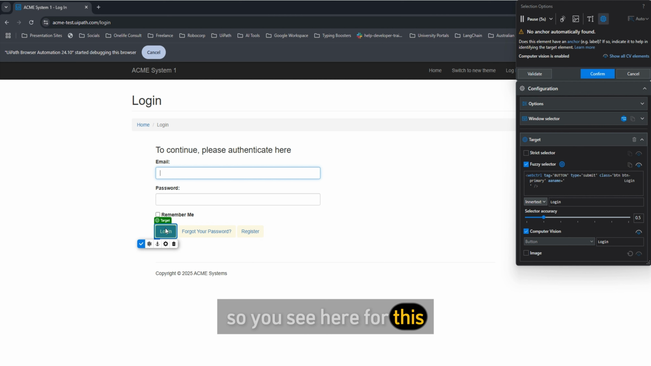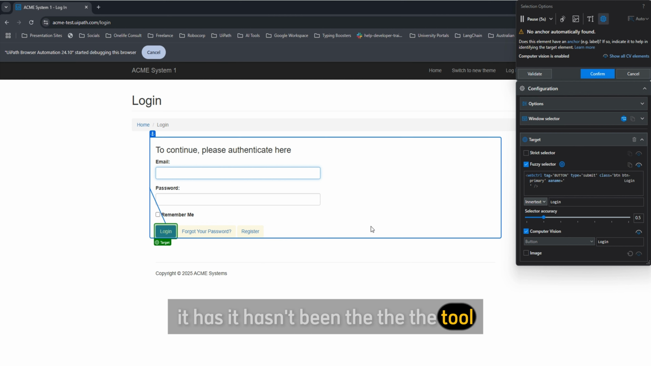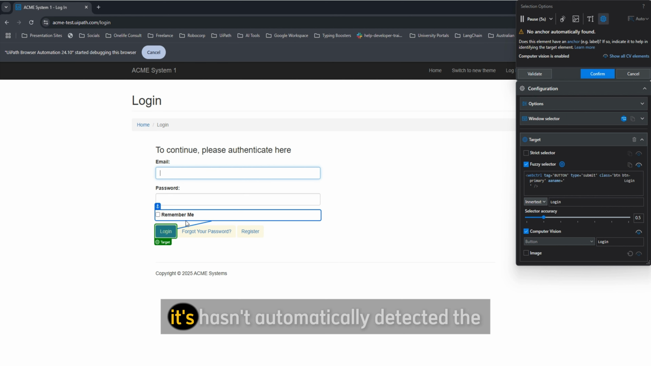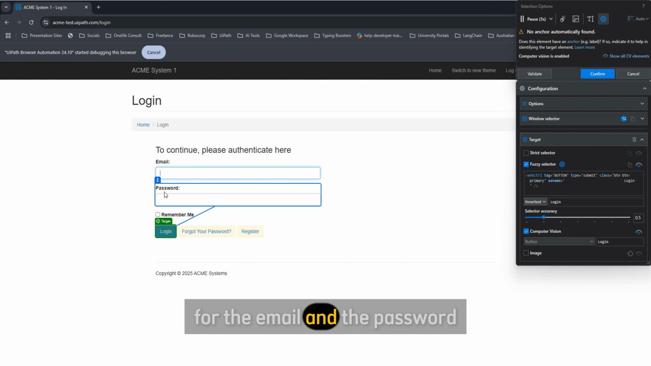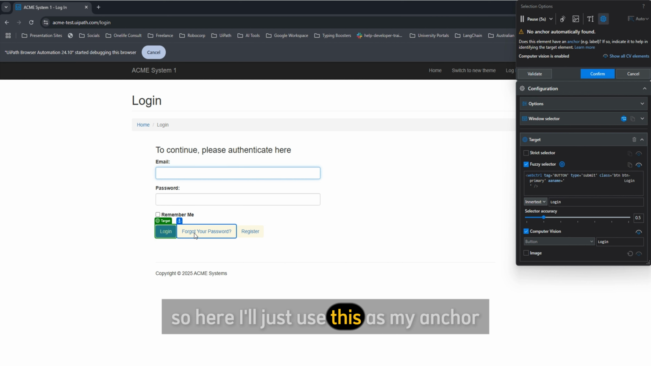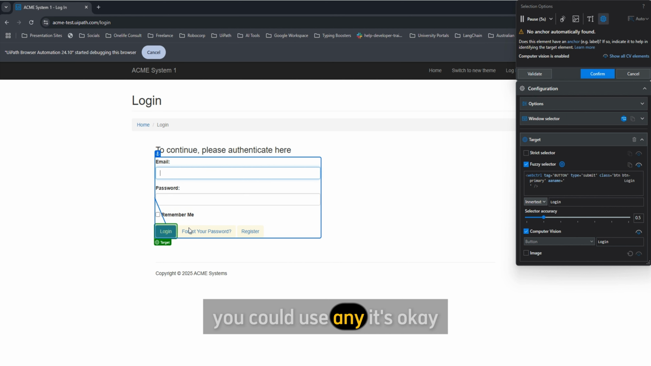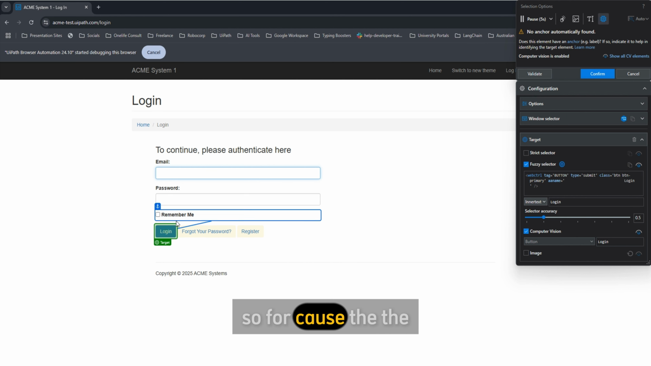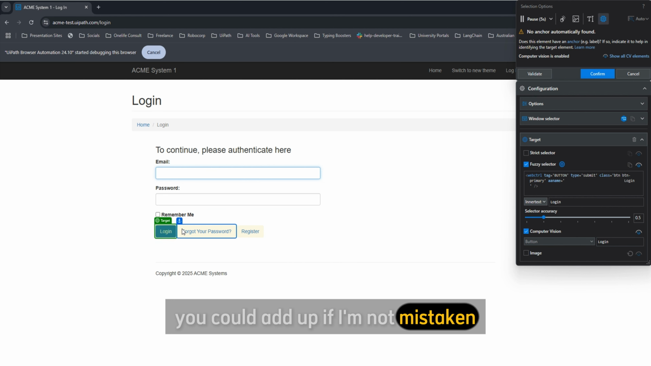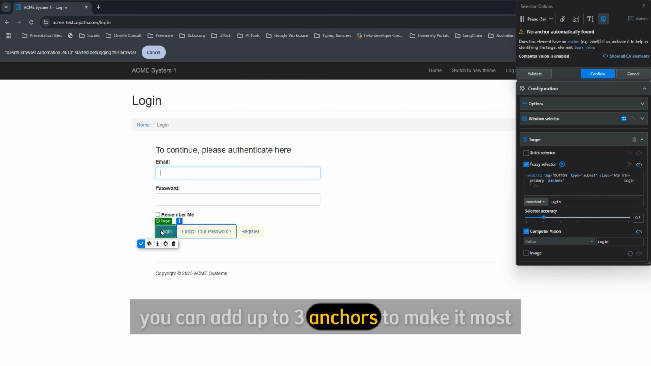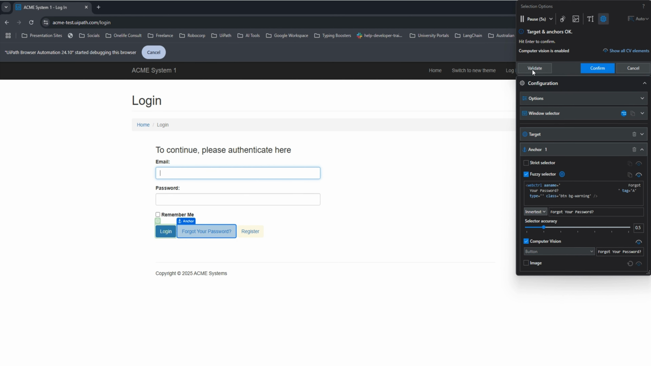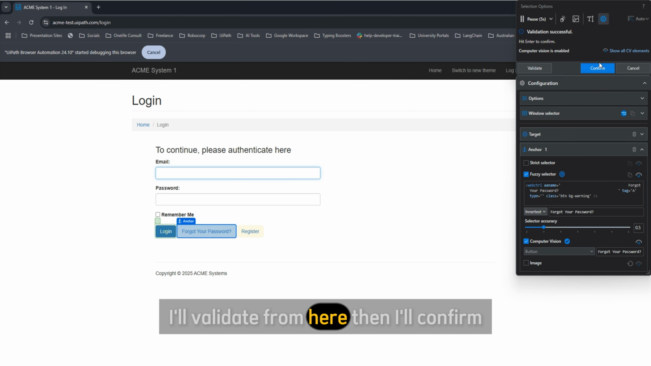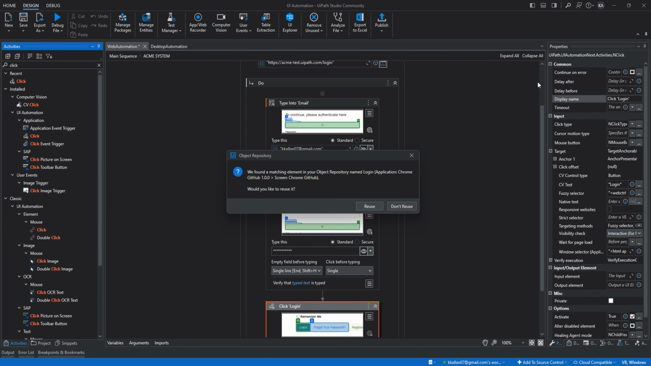So you see here, the tool hasn't automatically detected the anchor like what it did in the past for the email and the password. So here I'll just use this as my anchor. You could use any, it's okay. If I'm not mistaken, you can add up to 3 anchors to make it more robust. But for this, I'll just go with this anchor. I'll validate from here, then I'll confirm.